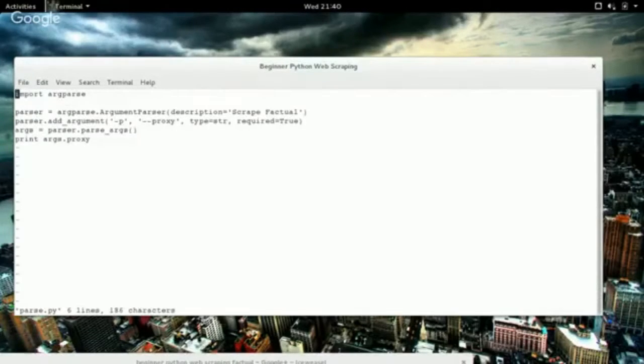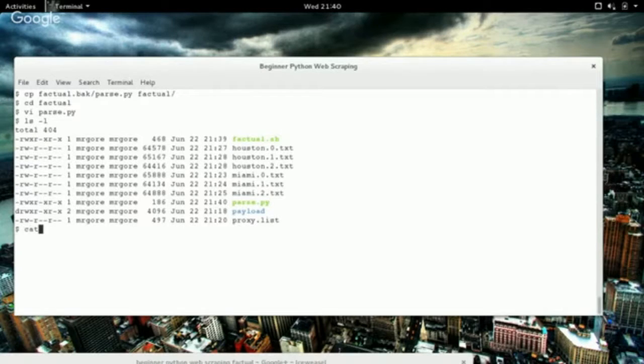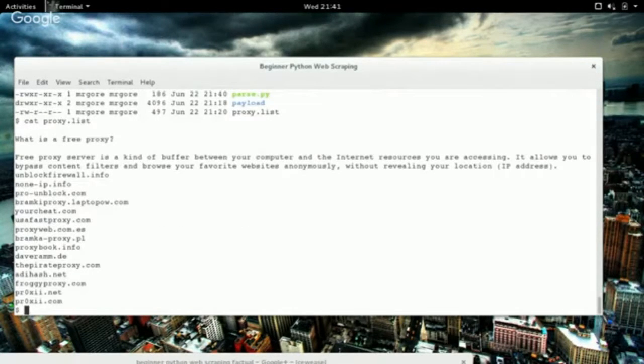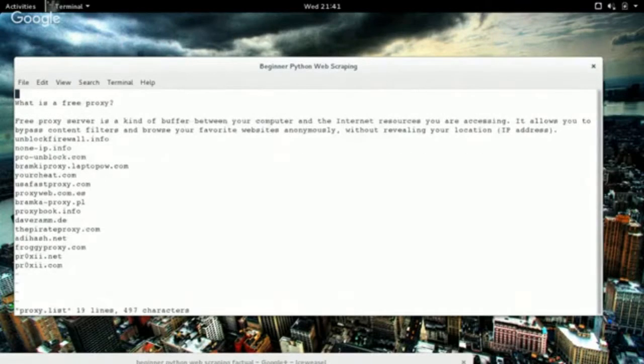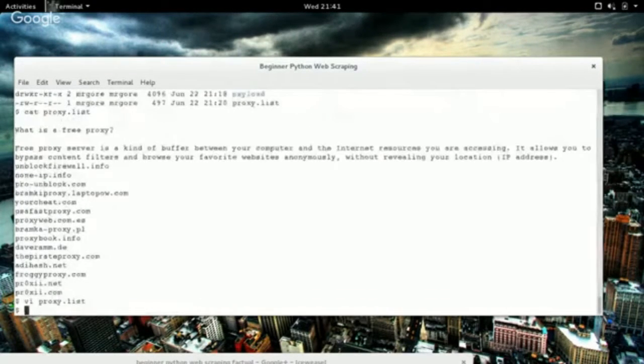We're just going to call that, I'm going to leave it called parse for now. Copied into our factual project directory, and we're going to import argparse, and inside of that we're going to set a proxy. There's our proxy list. Clean up the extra garbage out of it.